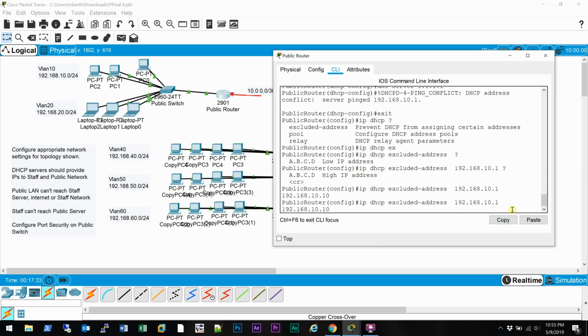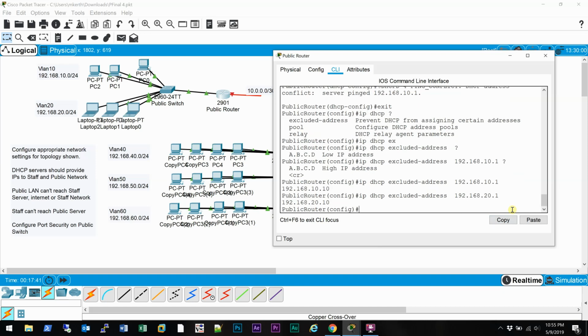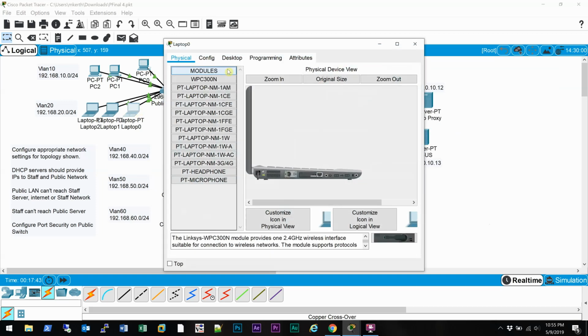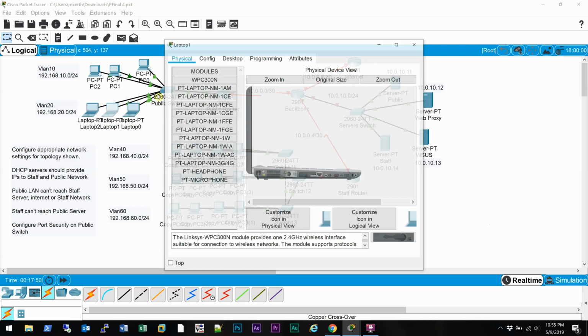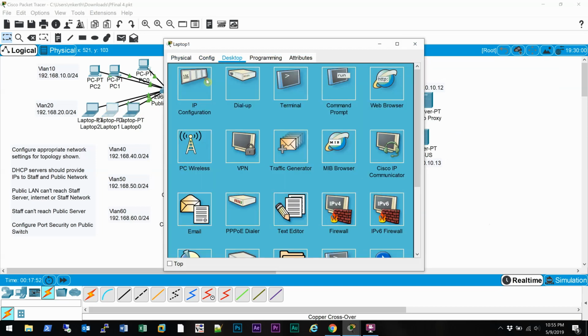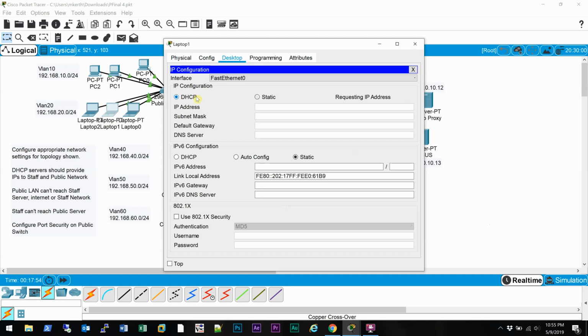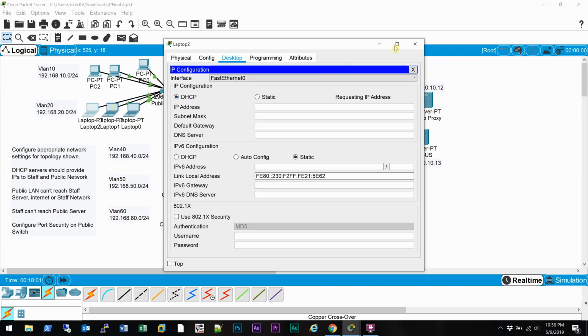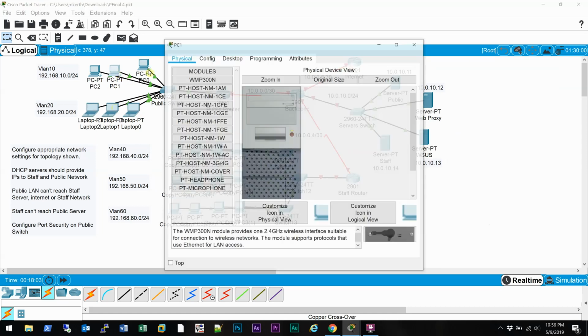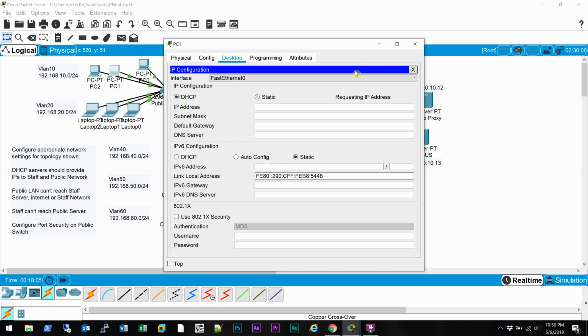Let's up arrow that. We're going to block off 20.1 through 20.10. There we go. So let's check some of the clients here and see if we can get our DHCP addresses. There we go. All right, so that's working like it should. Let's get the rest of these DHCP clients up and running.